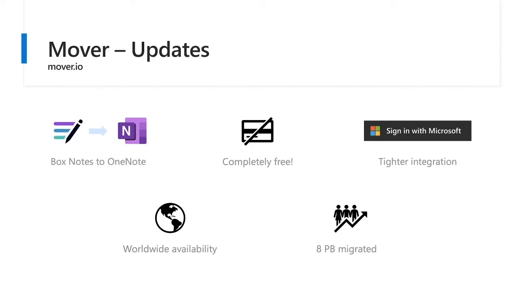Now to wrap up, a few things have changed since we joined Microsoft. First of all, we are now free and free worldwide. All you need to do is log in with your Microsoft account and you're good to go. Secondly, we've also introduced migrating Box notes into the OneNote format. And lastly, we're already on a tear. We've already migrated over 8 petabytes of content for thousands of customers. You should visit mover.io today to give us a try.